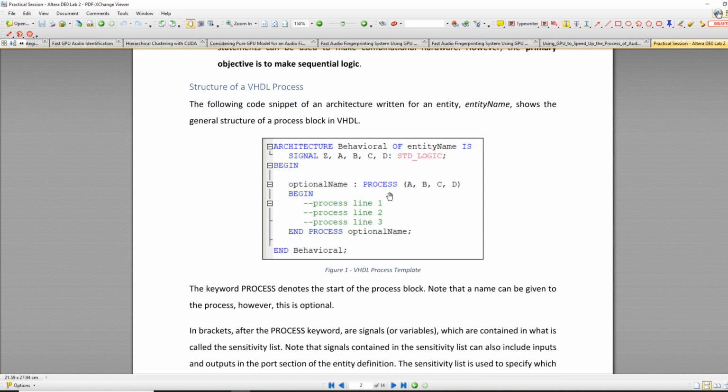What I do want to just quickly review, however, is the general structure of a process. Remember, we write our process blocks inside of the architectures of our VHDL project constructs. And we know that a typical VHDL construct must always consist of at least an entity and an architecture. In figure 1 here that you're seeing on the screen right now, the architecture is a behavioral architecture corresponding to some entity called entity name. Note that this is just a general template, and we'll be following this structure whenever we're writing process blocks.